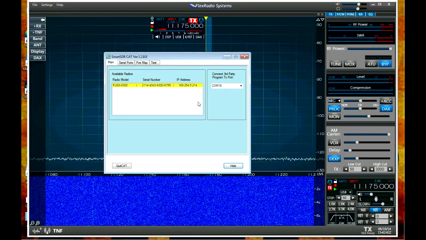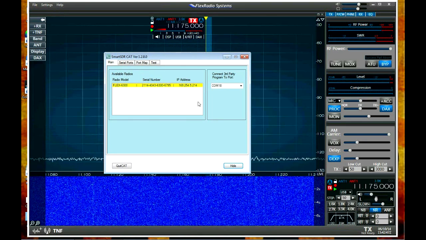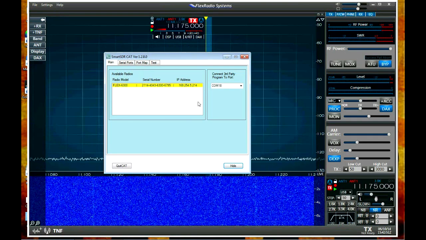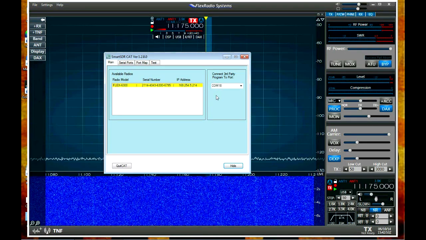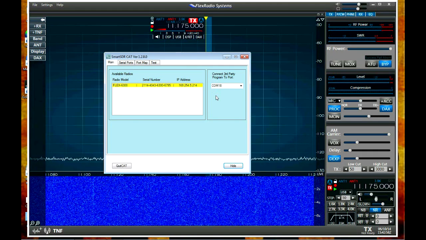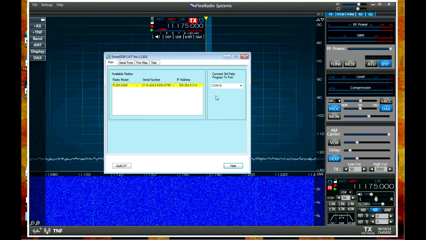Well, this is a radio. It needs to be controlled, but it doesn't speak CAT natively. It speaks FlexLib commands. So the SmartSDR CAT is a translator, and it opens up a COM port to send these commands to your program and run your radio. So a lot of these outboard programs need or have CAT control, and this acts as the interface and translator.